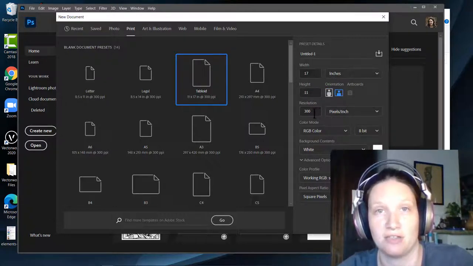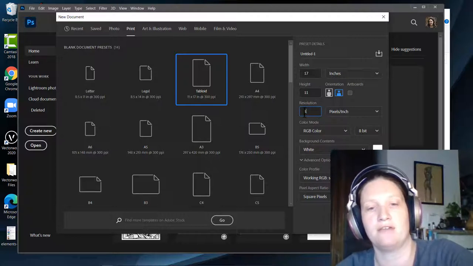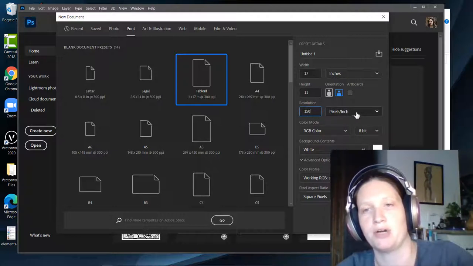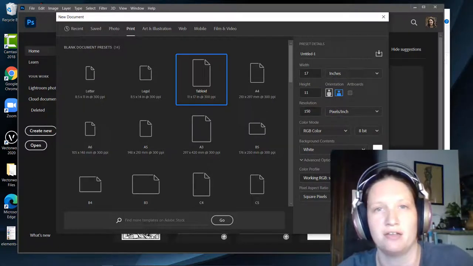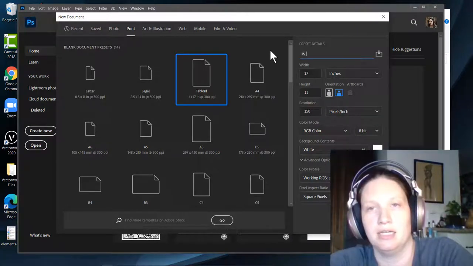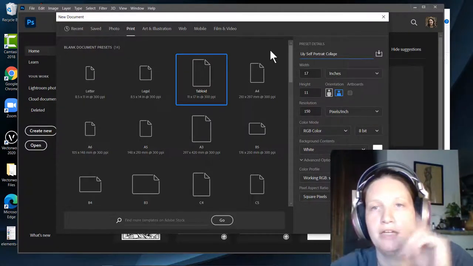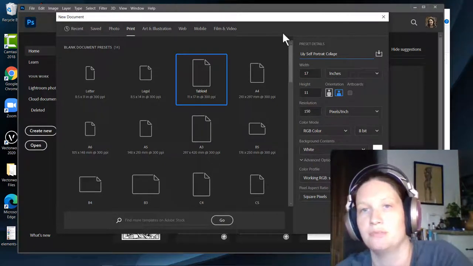And then we talked about pixels. They're the little dots on the screen, or pixels per inch, which is the little dots the printer would print. We're gonna go down to 150 pixels per inch in order to make our overall drawing a little bit of a smaller file to work with to begin with. Okay, and then we're gonna name this Lily Self Portrait Collage. And you'll put your name instead of my name, because it'll be a portrait of you, not a portrait of me.